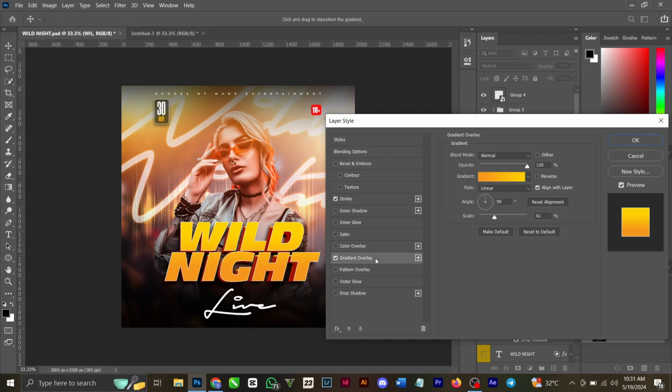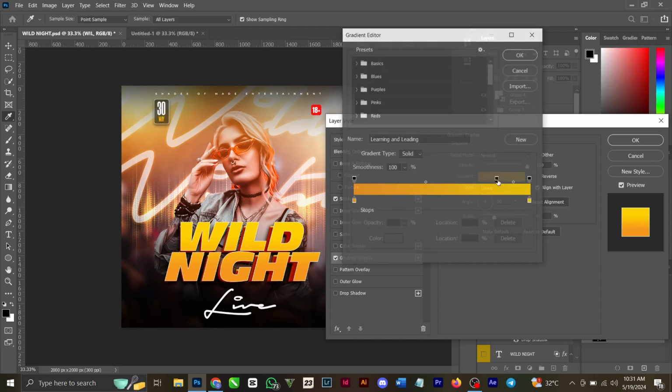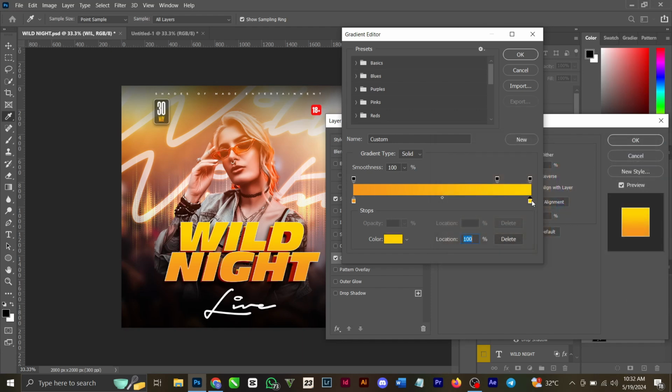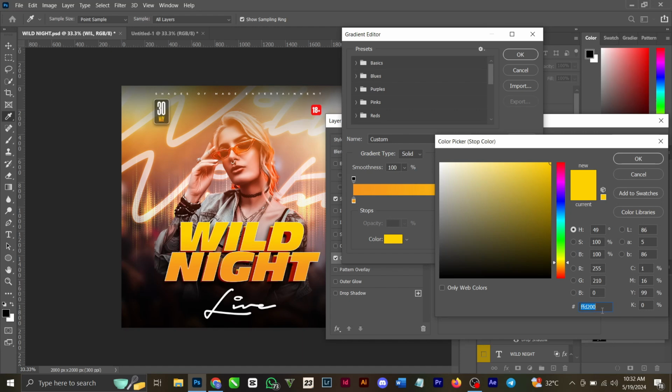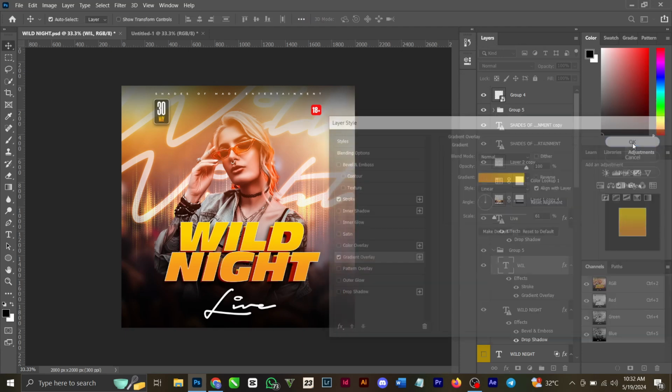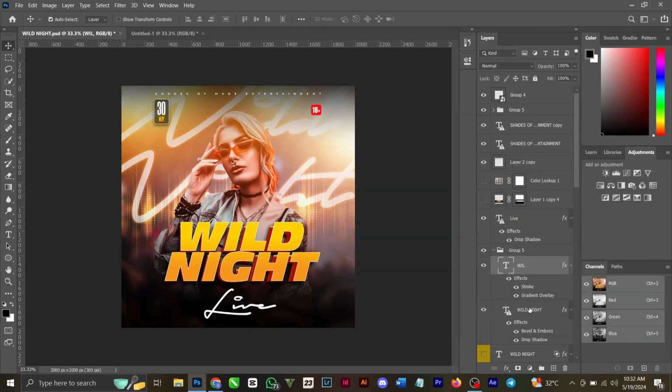Then I added gradient overlay. For location 0, you can see that it's a yellow color, or like orange, F7971E. Then for location 100, I have FFD200. So I duplicated this text. Then I added another effect to this particular one.